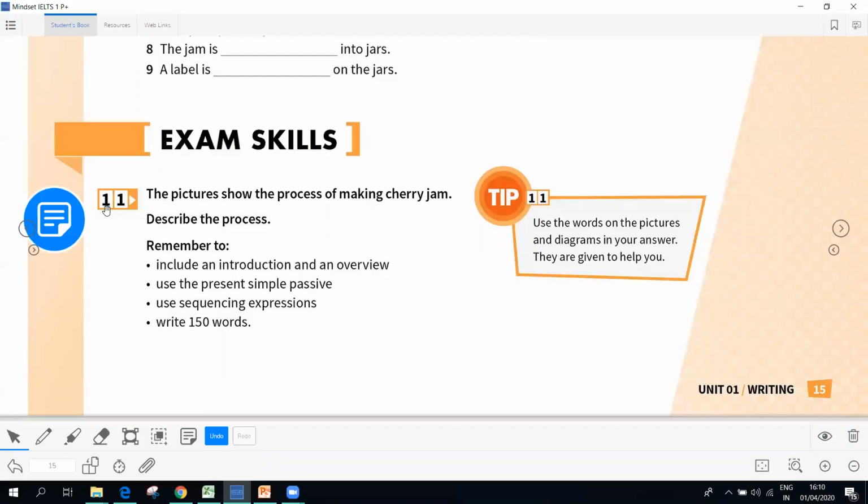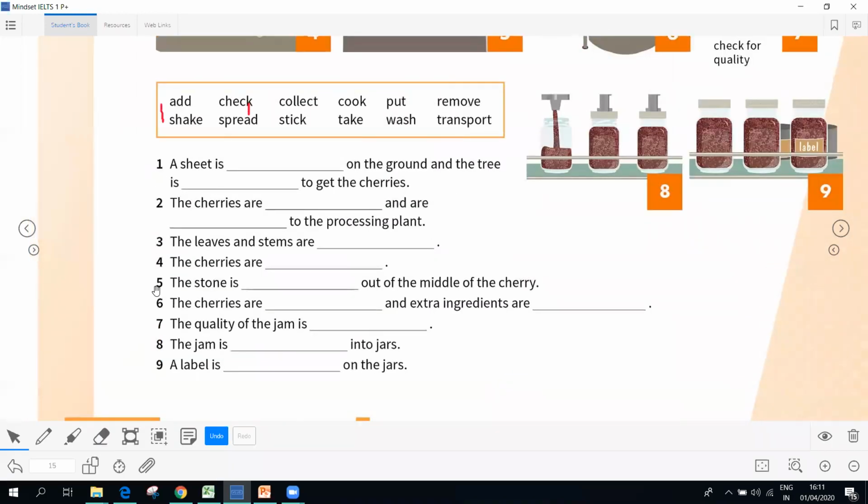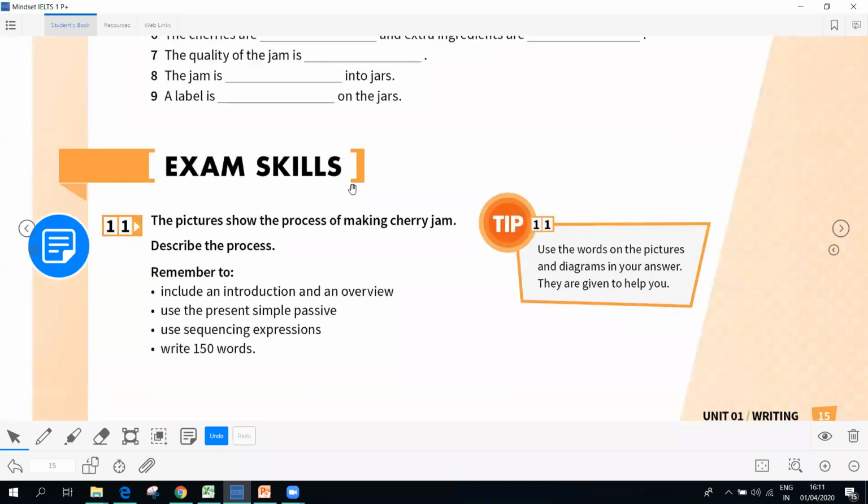Let's go to task 11, exam skills. The pictures show the process of making cherry jam. You've already finished task 9. Yeah, you finished task 9. All the sentences in the passive form. All right.